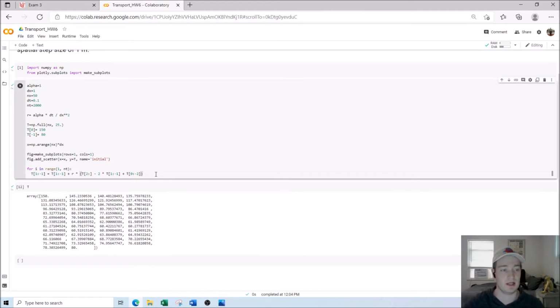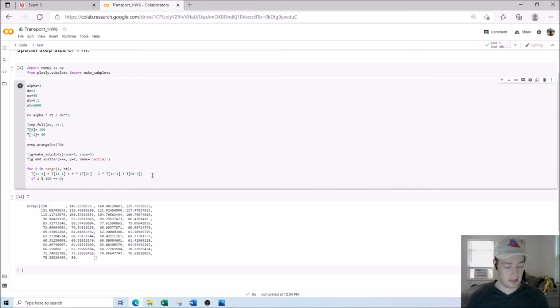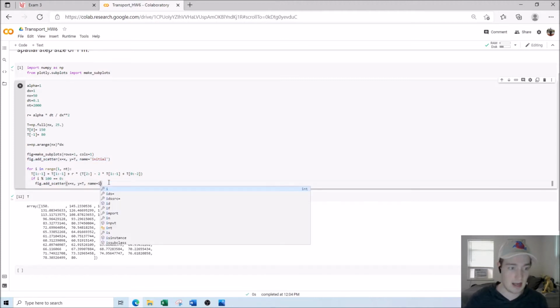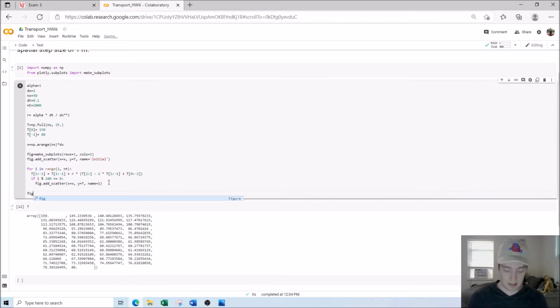So what we want to do is take these values as we go through and iterate through the times and display them on our graph. But we don't want to display all of them. We probably want to display once every 100 time increments. So we'll use modulo for that. So if i modulo 100 equals 0, then we want to add it to the scatter plot. So I'm just going to copy and paste this and rename it. Instead of initial, it's going to be i. And then at the very end, we want to show the figure. So fig.show.